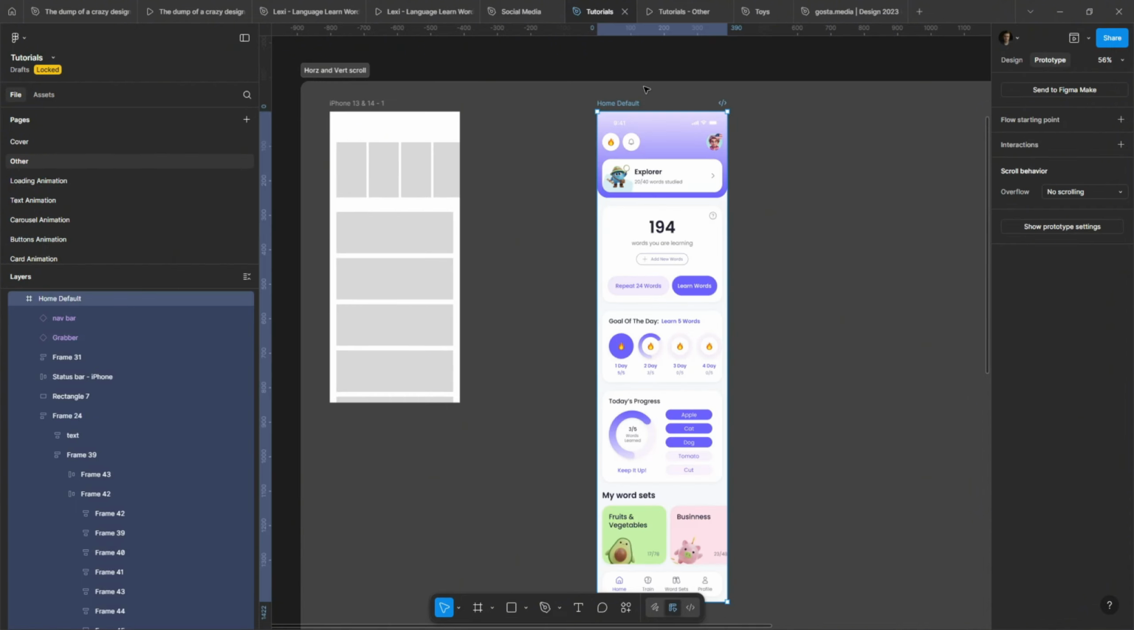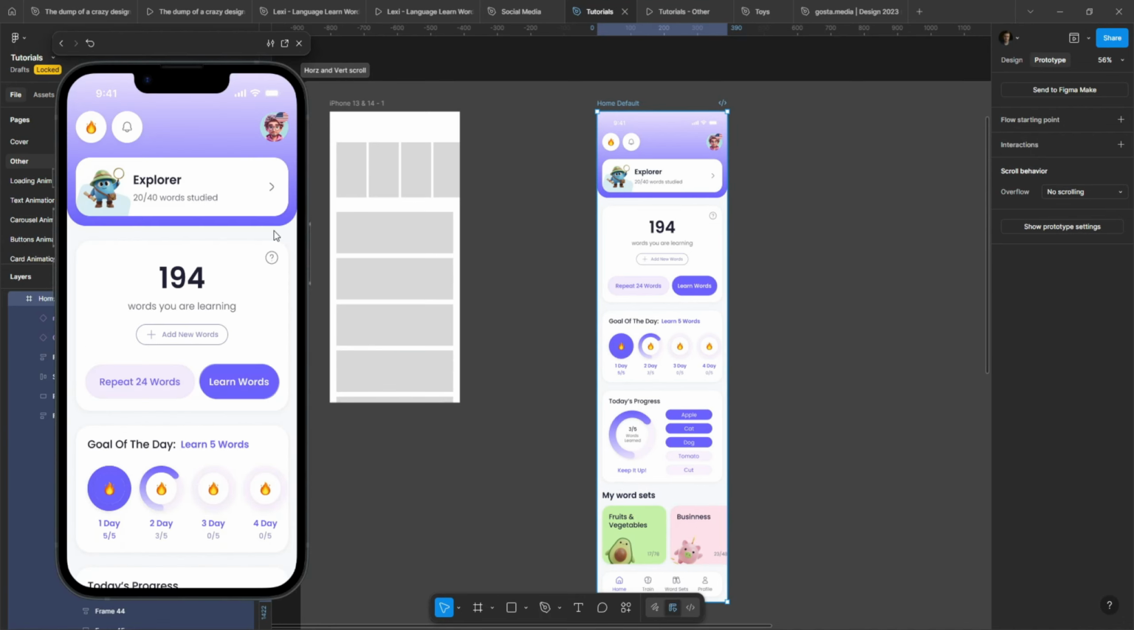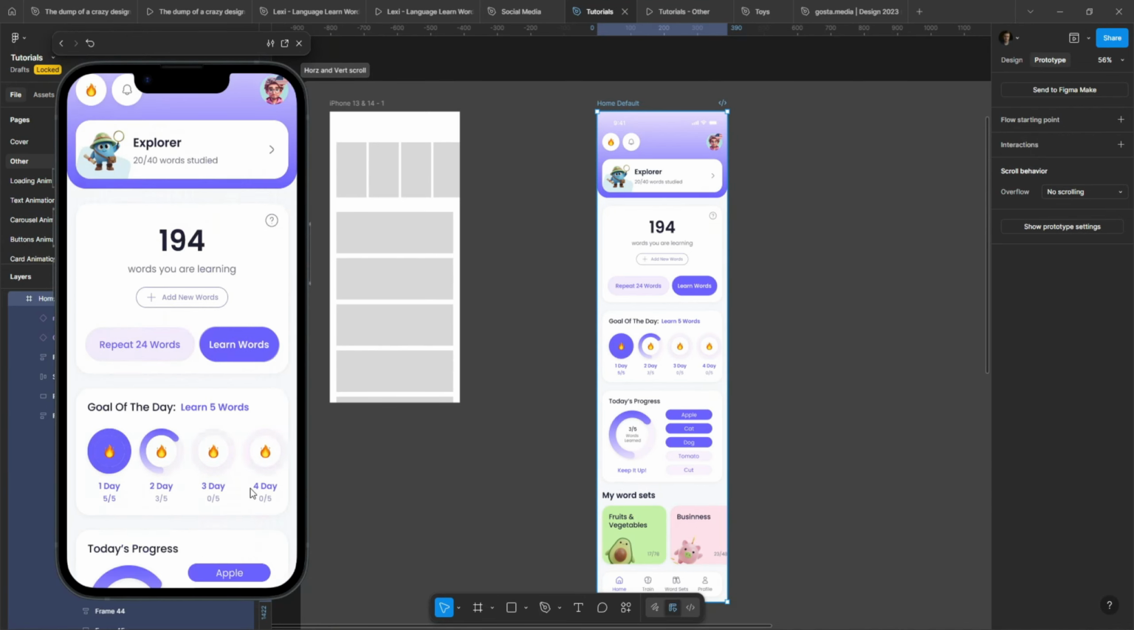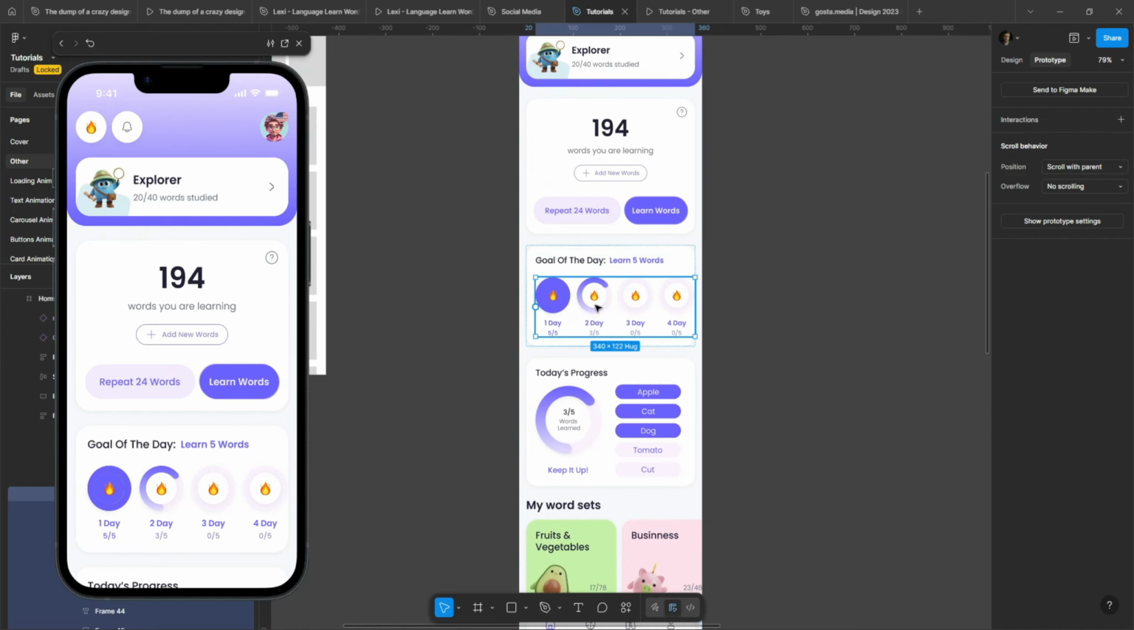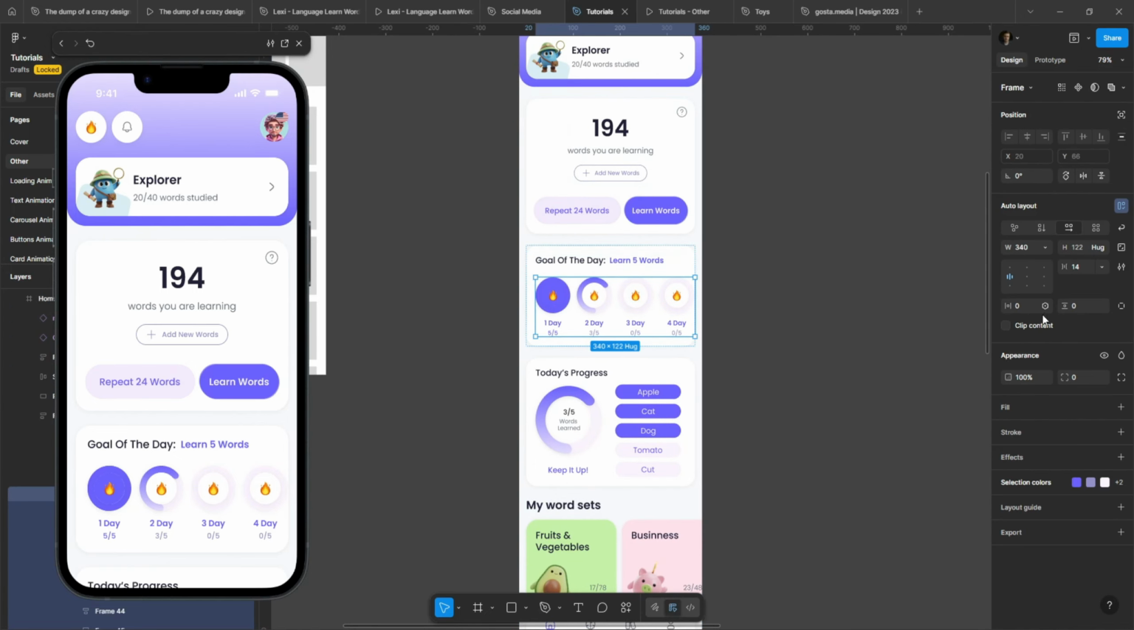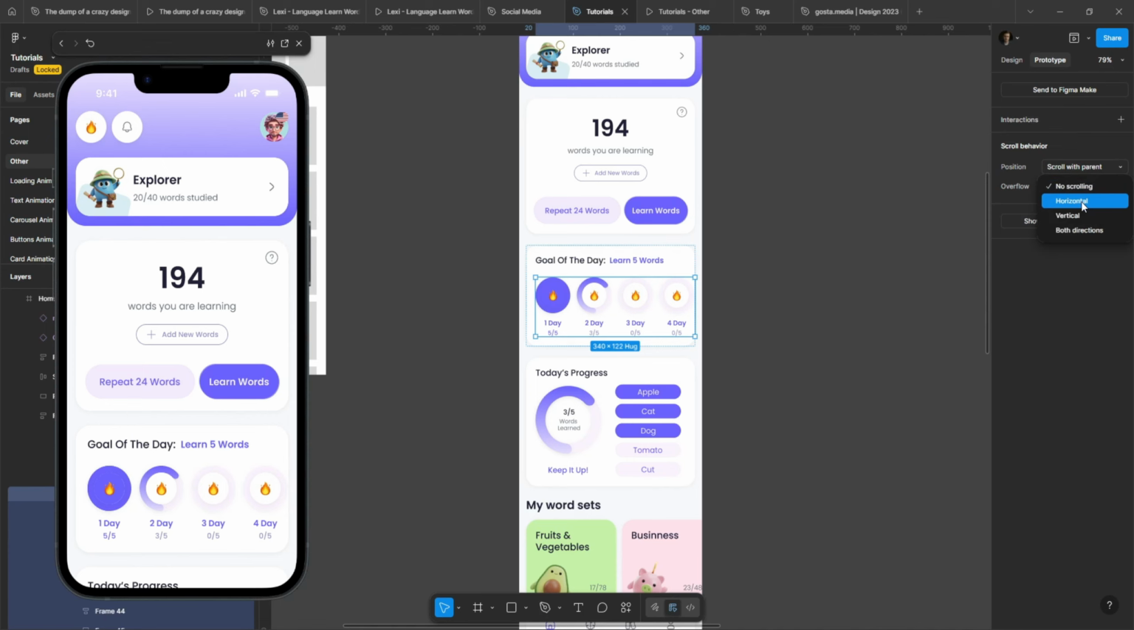Now let's create a scroll animation using a real example. We repeat the same steps we did with the gray rectangles before. The animation will only work if the content overflows the frame in which it is located.